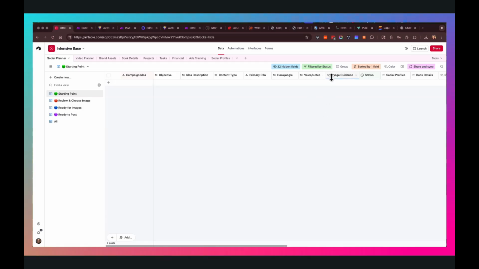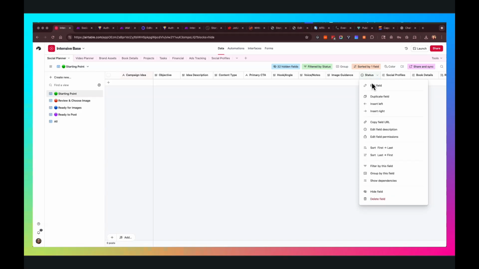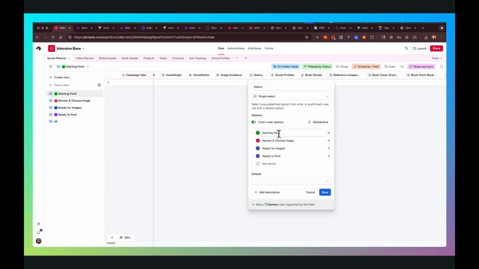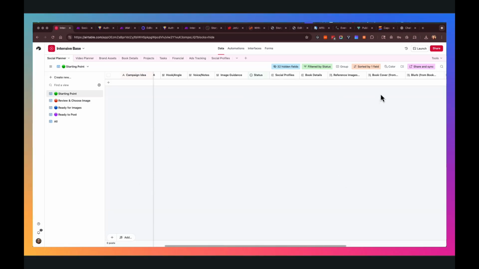Then you're going to create one for image guidance, a status field, and your status field is going to have starting point, review and choose image, ready for images, and ready to post. This is part of a bigger system, so just follow along and set this up.